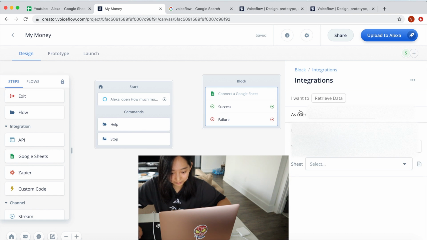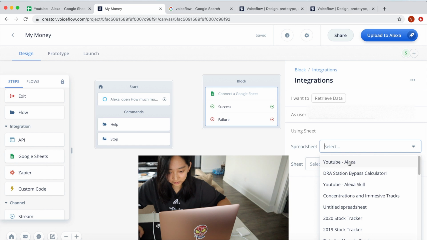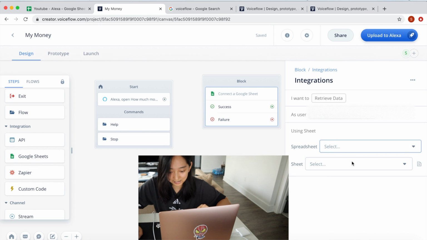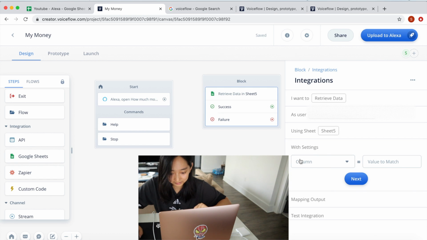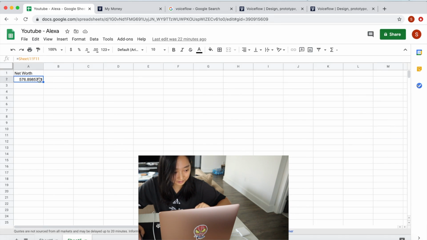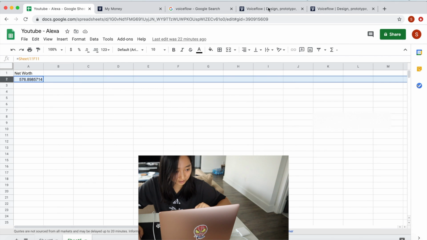You might have to sync up your Google account with this. If you're worried about security issues at all, just make a new Google account and you won't have any issues with that. So put in your Google account there, and this will pull all the sheets you have from that Google account. So the sheet that I just used was YouTube-Alexa. So select that sheet, and the net worth, if you guys remember, that was on sheet 5, very clean and easy. Column, this is very important. I'm gonna select row number because if you remember back in Google Sheets, my net worth is on row 2.